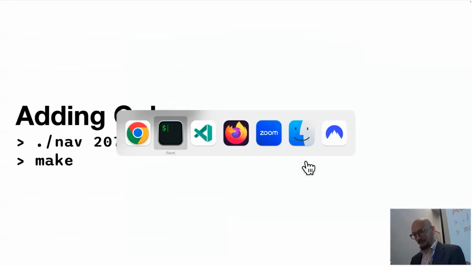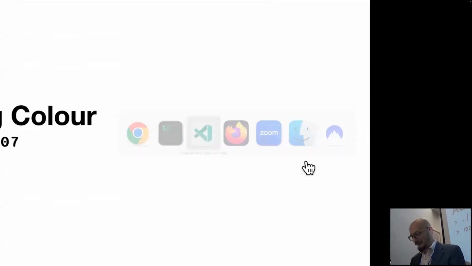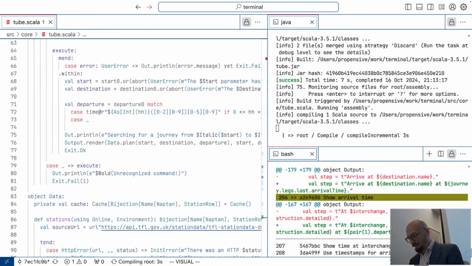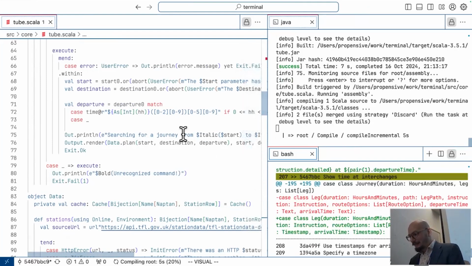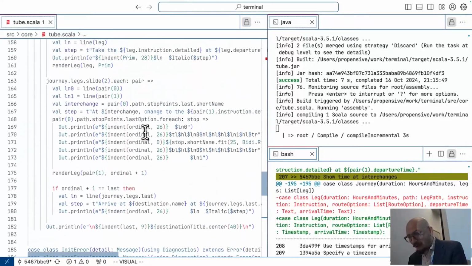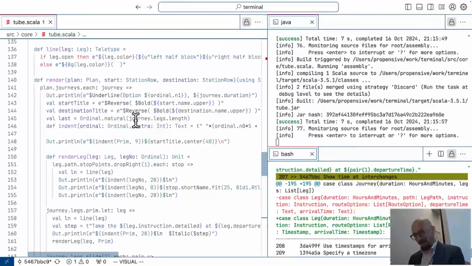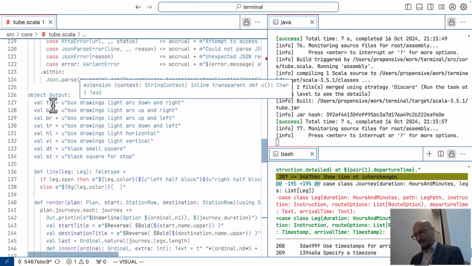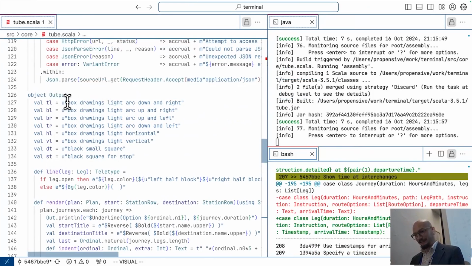Let's add some color because it's a bit monochrome. So, 207. And while that's compiling, I will just show you what has changed. We have an output object here, which is dealing with display stuff. I have a list of values here. Does anyone want to guess what these are? Do you recognize them?